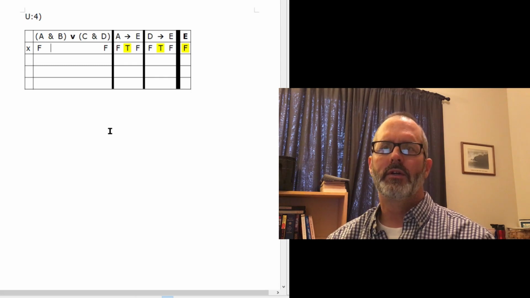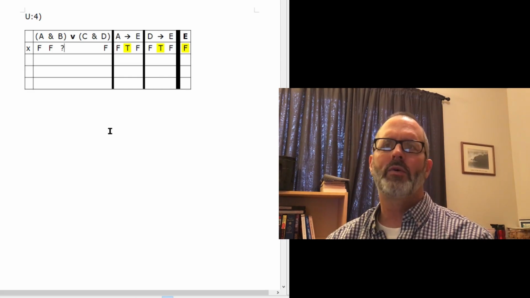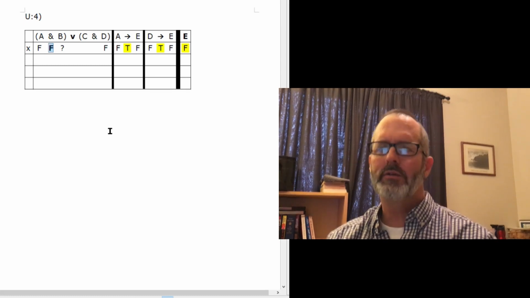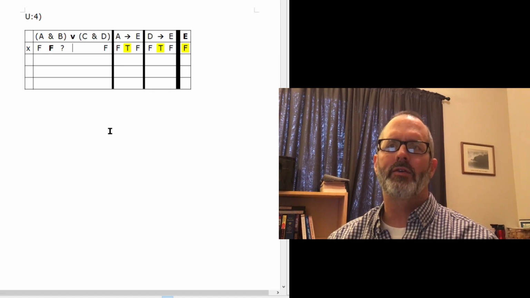Oh no. Both sides can't be true because the left side's already false. So this and is already false. No matter what happens here, won't change that. An and is only true when both sides are true. So we lost that side. All right. We just need this right side to turn out true, and then this main connective will be true.